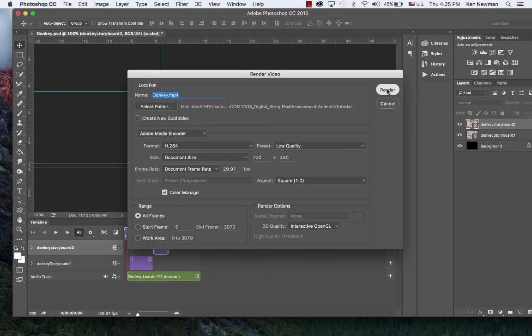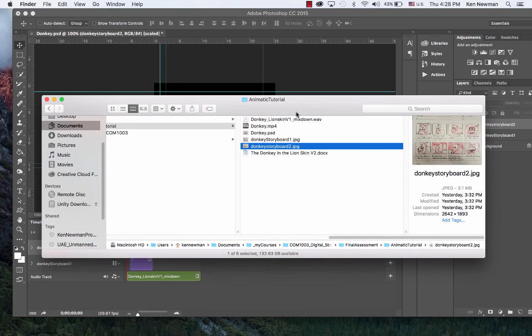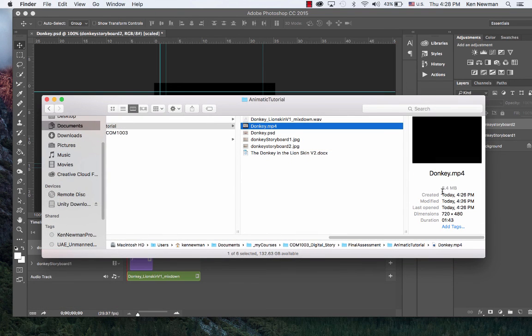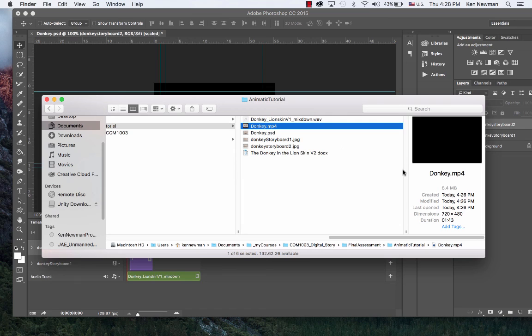So if we render this, let's see how big our video is. So the video has rendered, and if we have a look, the MP4 is 5 megs. Now that's not too bad for a short video, and the PSD file is actually 50 megs, 10 times as big. But don't worry, this is the one that we wanted to make sure of, and the size, the resolution is fine.